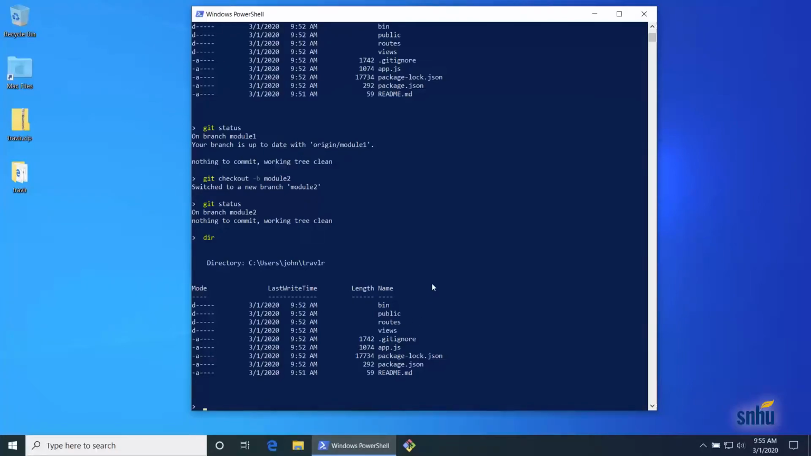This is an important concept. What we're doing is we're starting as a base with module1. We're going to make a new branch off of that and do our work under a different branch. Now everything is still the same here.